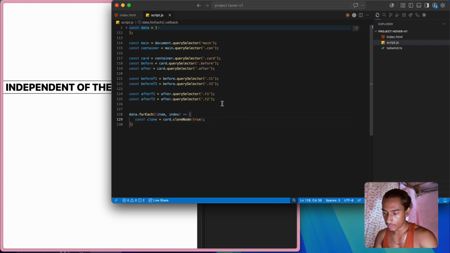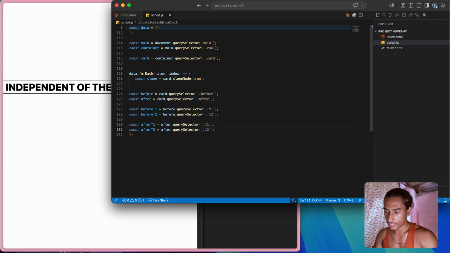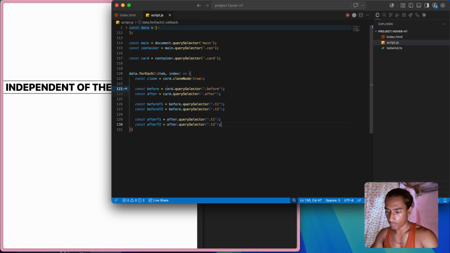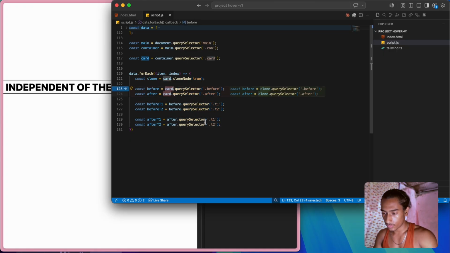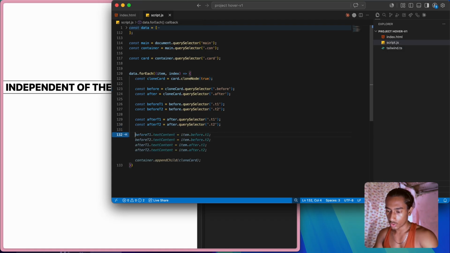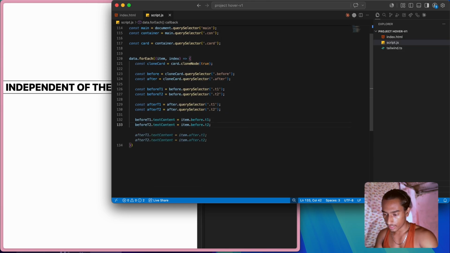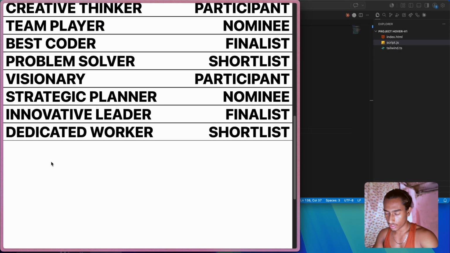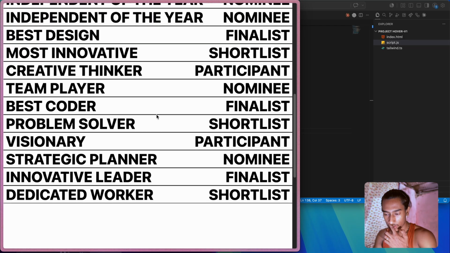So now I'll just move all these inside it because we don't need it outside. I can just use it here. So instead of doing card dot query selector, I'll do clone card. I can just make it clone. Clone card dot, I'll get that. So now I'll assign my data. So before T1 text content like that, and then I'll append it inside the container. So you see, it's done. So this thing we can use JavaScript for that.